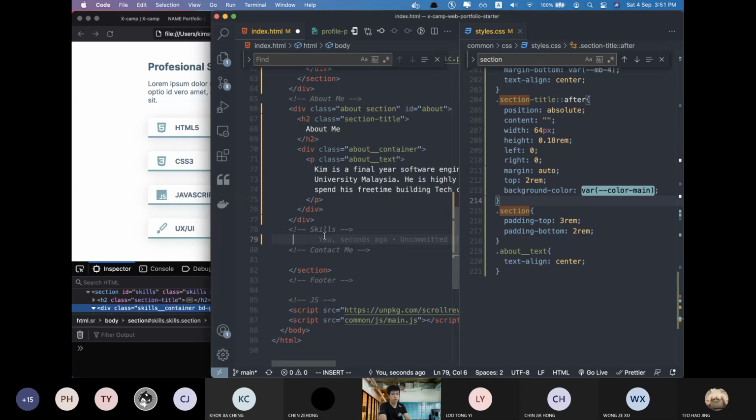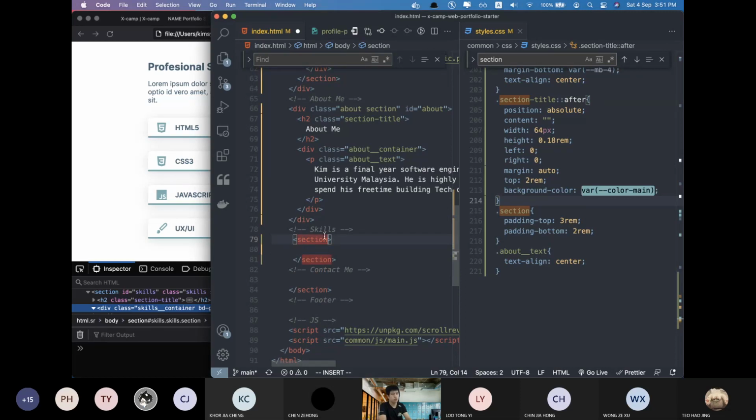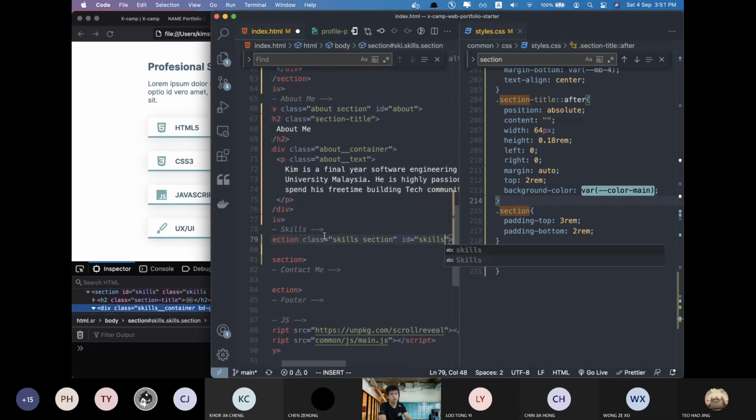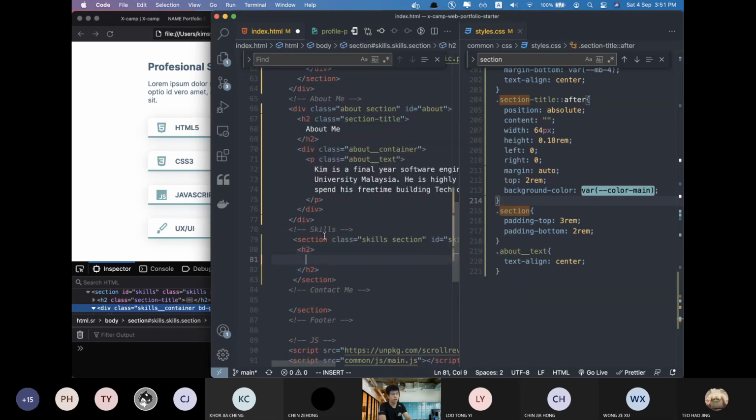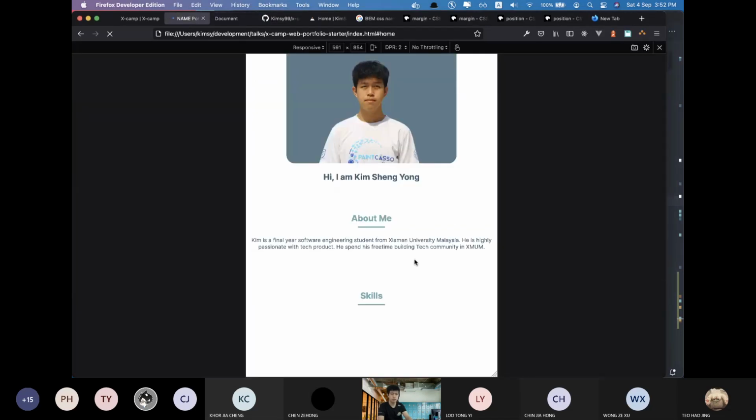Okay, so now we're going to work on the skills section. So we need to create a section which has the class skills section, and our ID is skills. Then we have an H2 tag called skills, and we want to assign it the same as previously, the section title. We already styled the section title, so we use section title as well.